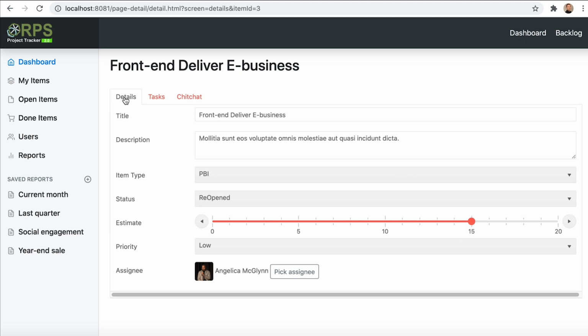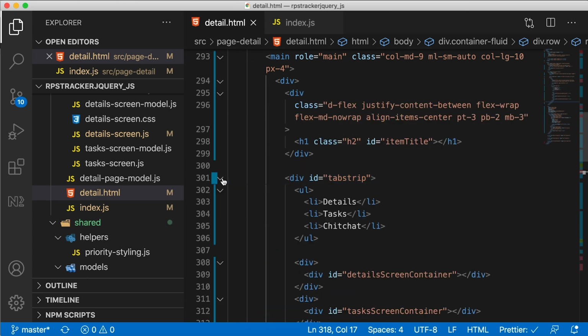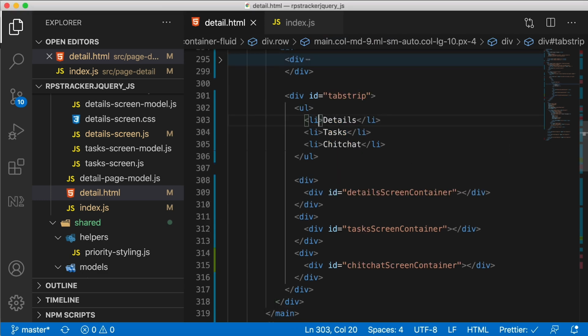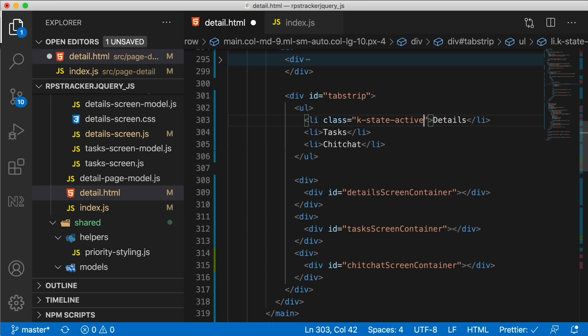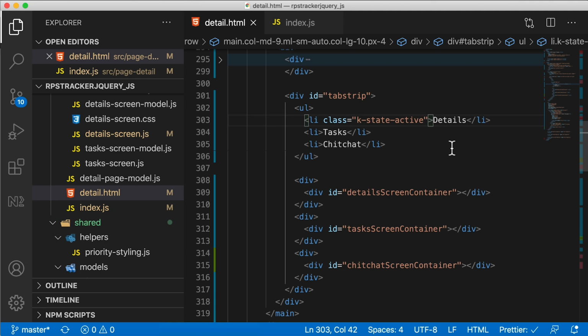We want to be able to select the current screen based on the URL, and we want to select the proper tab based on that. So let's go to the code and let's go to the HTML. In order to make a tab active, it needs to have a special class. So if I add this class of k-state-active to the details tab, you'll see that the first tab loaded will be the details tab and it'll be the active tab. But how do we assign this dynamically based on whatever tab is selected from the URL?